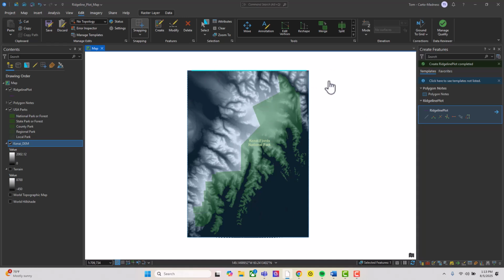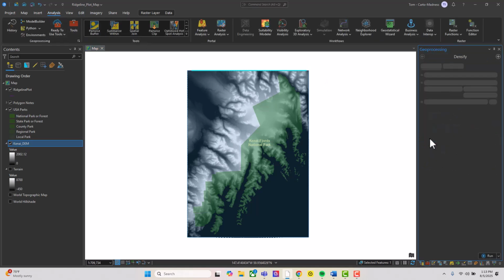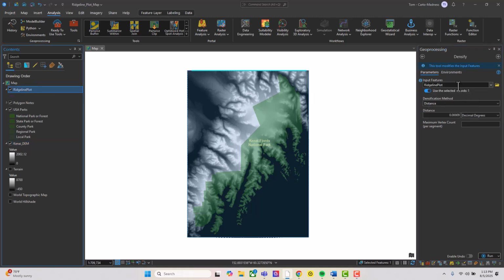And so now let's go ahead and get our toolbox and use the Densify tool. In other words, we're going to put a whole bunch of vertexes along this line, and we're going to say put a vertex every 50 meters. Pretty dense.